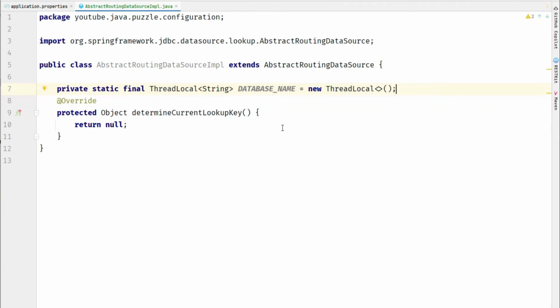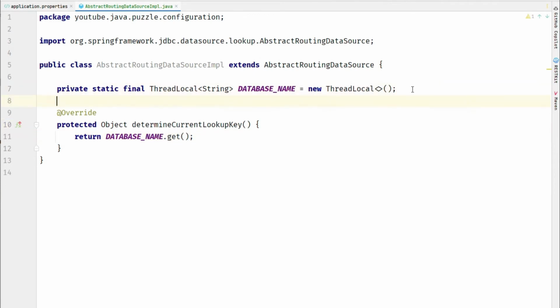But before that, this is what we will be updating with our annotation to determine which data source to use. And here let me provide databaseName dot get. So this configuration is not completed yet. We will initialize this class and create a bean in our configuration class. This class has provided us with some key methods that we use for setting the default data source and to set the data source as well.